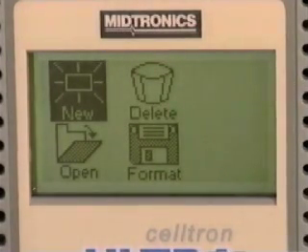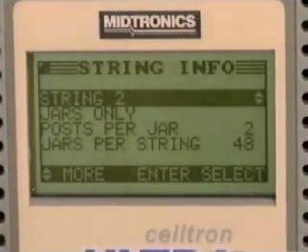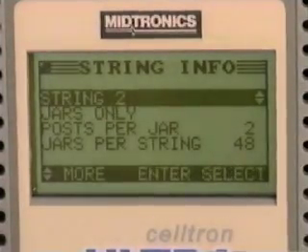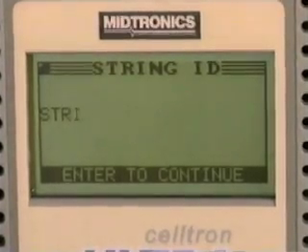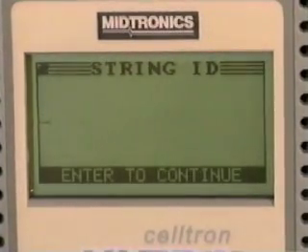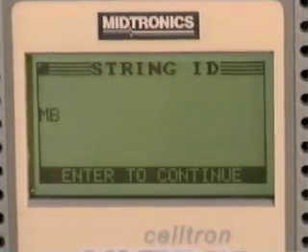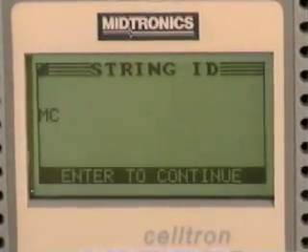We should identify the string or location we will be testing, so we should overwrite the string name by pressing Enter. Then press the back key to delete letters. Because this unit features an alphanumeric keypad, we can spell out the new name for this string. When we have finished, press Enter.